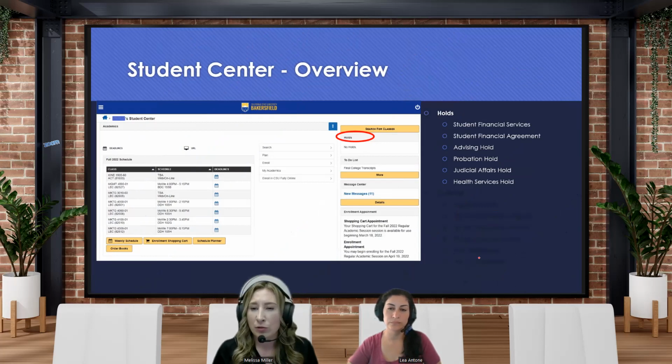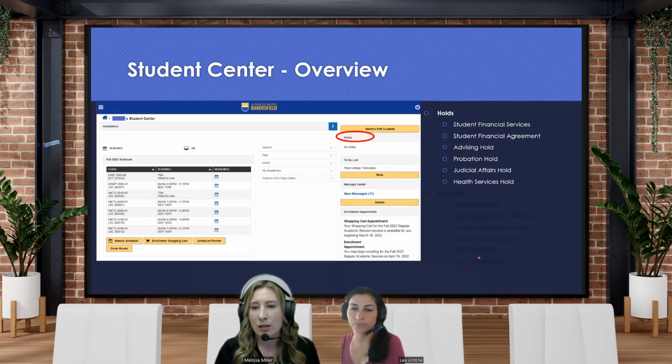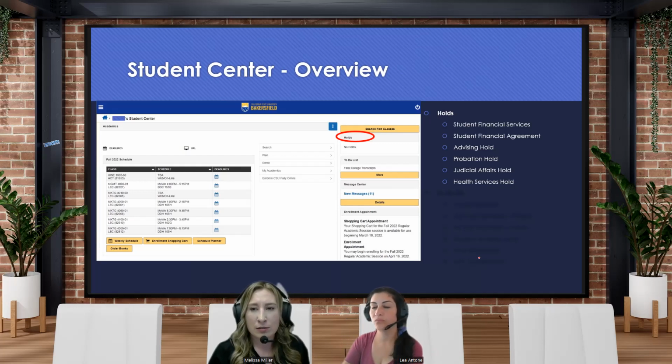Also, the Student Financial Agreement hold, that means that you understand tuition fees. The probation hold, this means you need to meet with a probation advisor. When you click on details of all of these holds, it will tell you which department to contact. Leigh and I are only academic advisors.